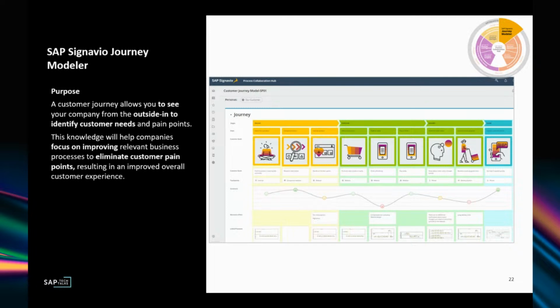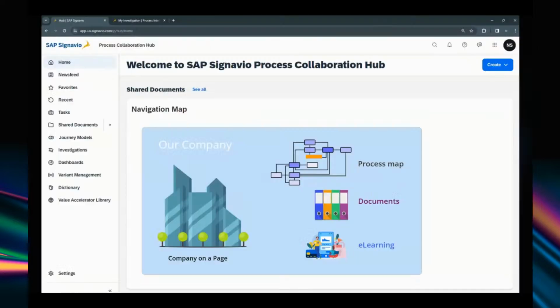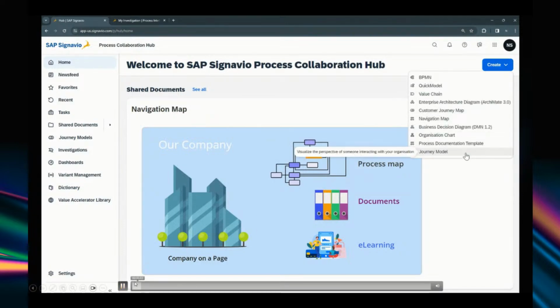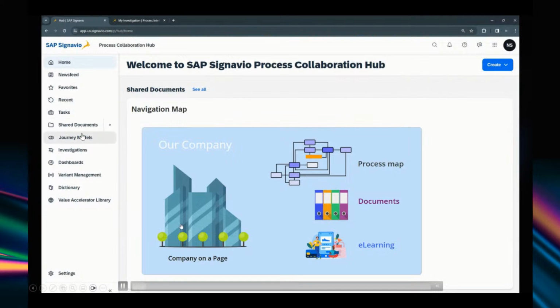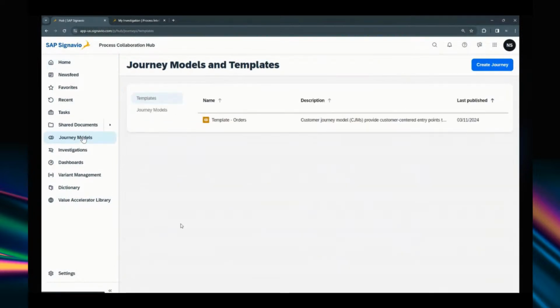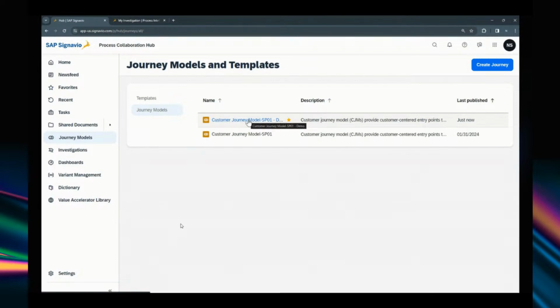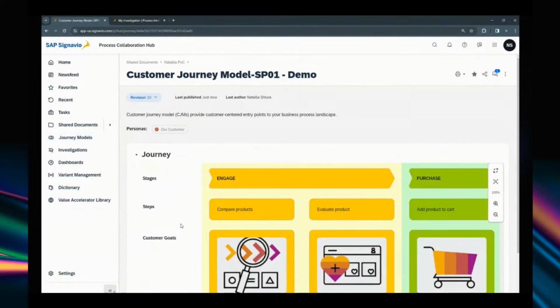A customer journey model is a combination of tabular industry standards, which you can see on the screen, a journey map, and business process models, metrics, IT systems, and organization units linked to each step of a customer journey. And I prepared a short demo for you. On the screen, you can see SAP Signavio Collaboration Hub. And we have a special chest. We have a journey model.